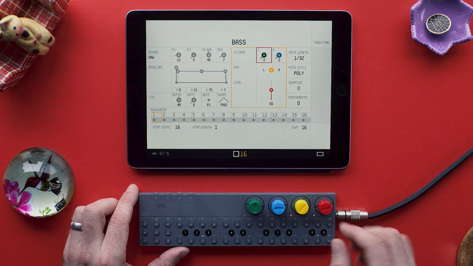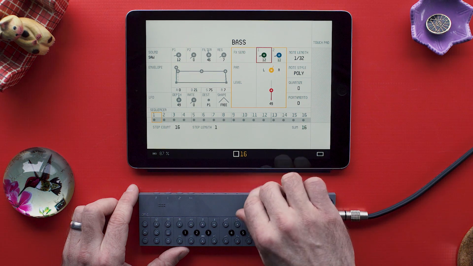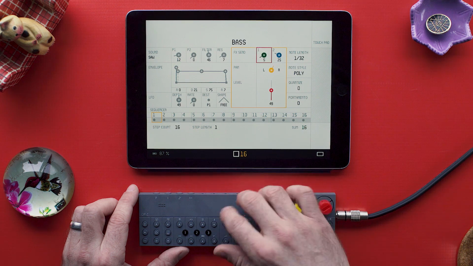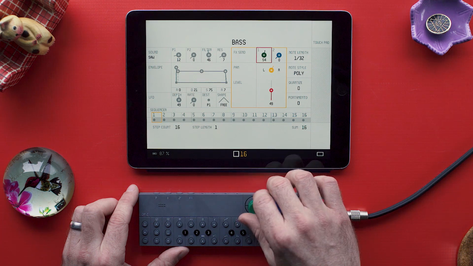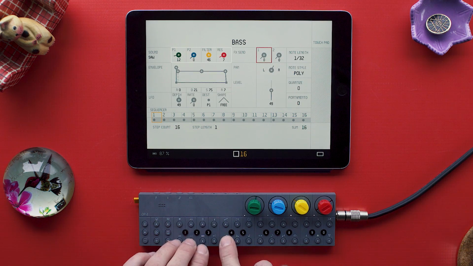There are two effect sends on the OPZ, and they do not chain into each other. They are completely independent of each other, meaning that you can't send the affected signal of one effects bus into the other. So the first thing we want to do is make a little sequence here.